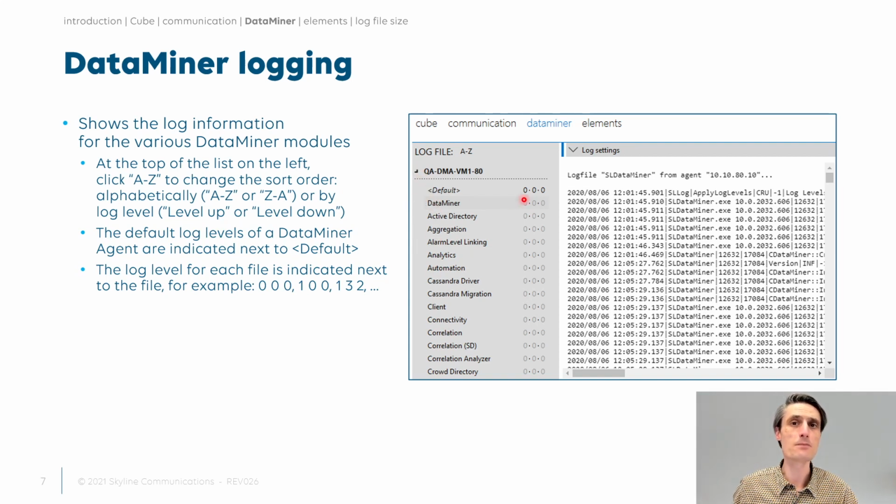Basically every module in the DataMiner system has its own log file, like SL DataMiner, SL Element, SL Protocol, SL Automation, SL Correlation. All these different modules will have their own log file. You do have the possibility to sort it alphabetically or according to the log level by using this button here, A to Z, or level up, level down. The level is indicated next to the name of the module log file. It's all on 0 here, which is good.